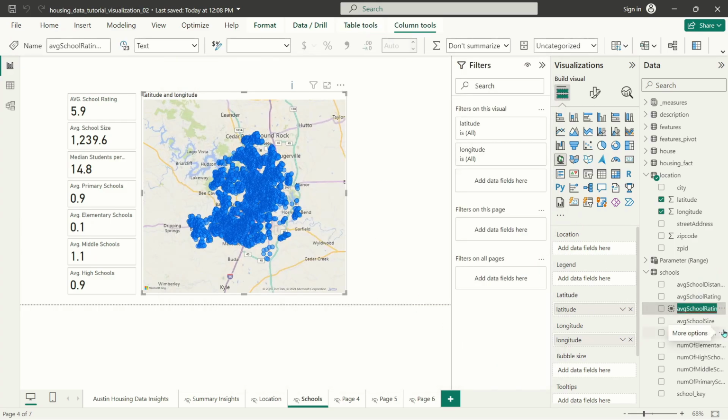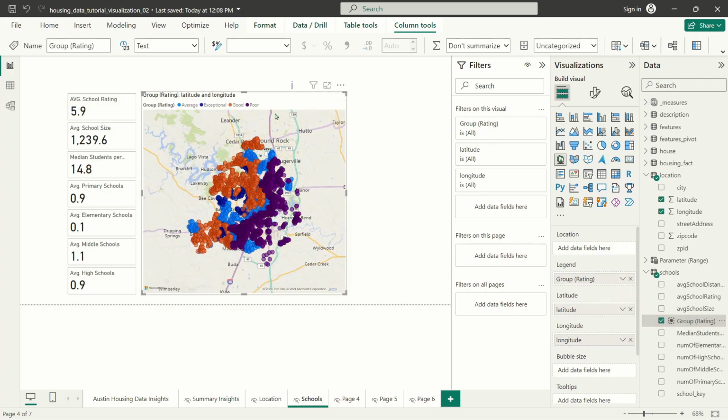And so I'm just going to call this rating group. Or if you want to keep all of your groups together, you can call this group, and then we'll put rating in parentheses, since we're going to be creating multiple groups. And now we can quickly demonstrate why we did this.